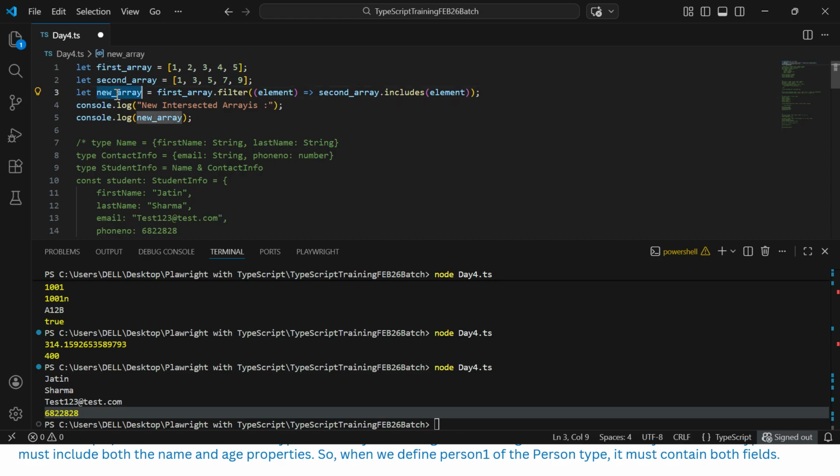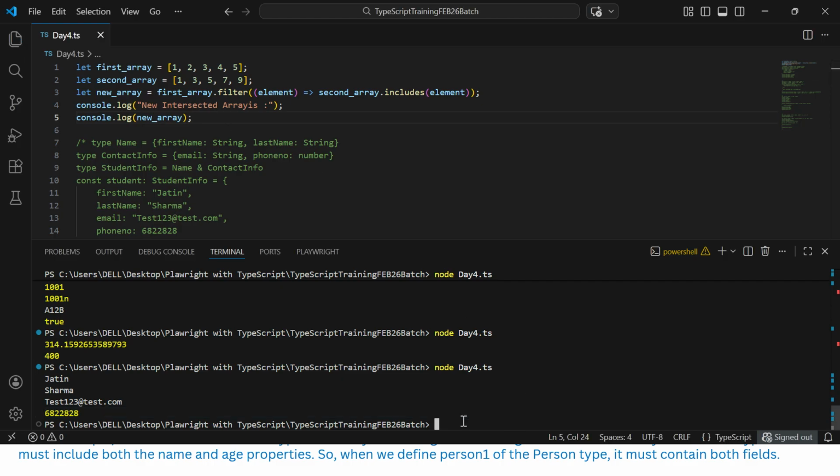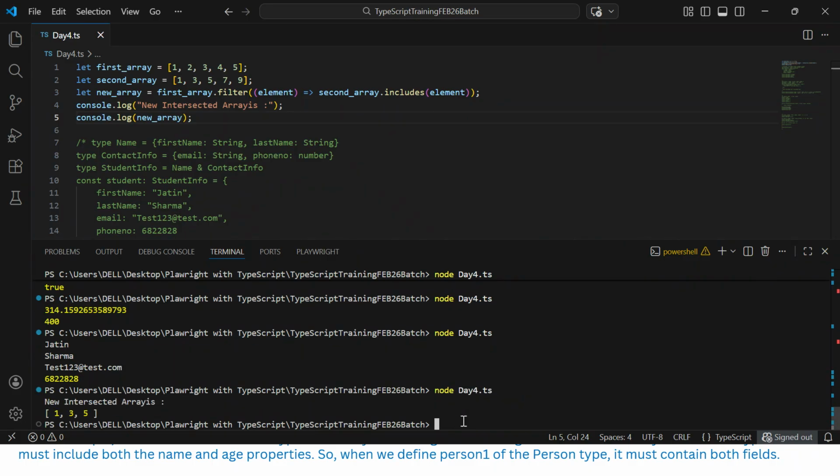Now we are creating a new array where we use the first array dot filter element, using lambda functions. These are arrow functions here, similar to lambda expressions in Java. In TypeScript they are called arrow functions. We give the second array and include wherever the element is common in both. Then we print it out as a new array. This is another example of intersection. You could see 1 3 5 is coming.